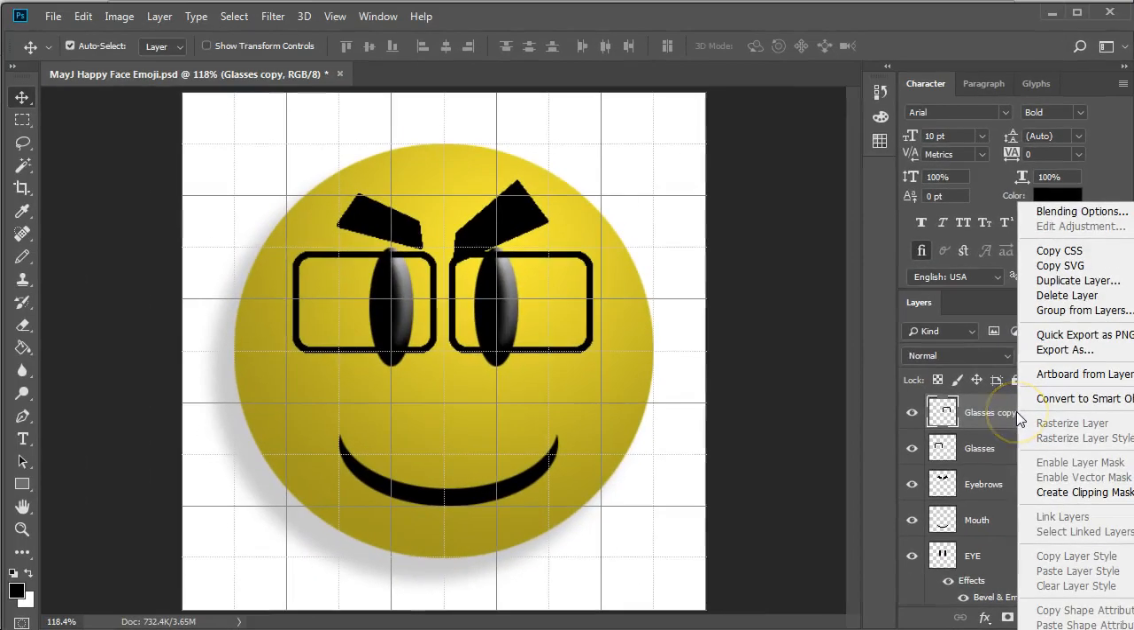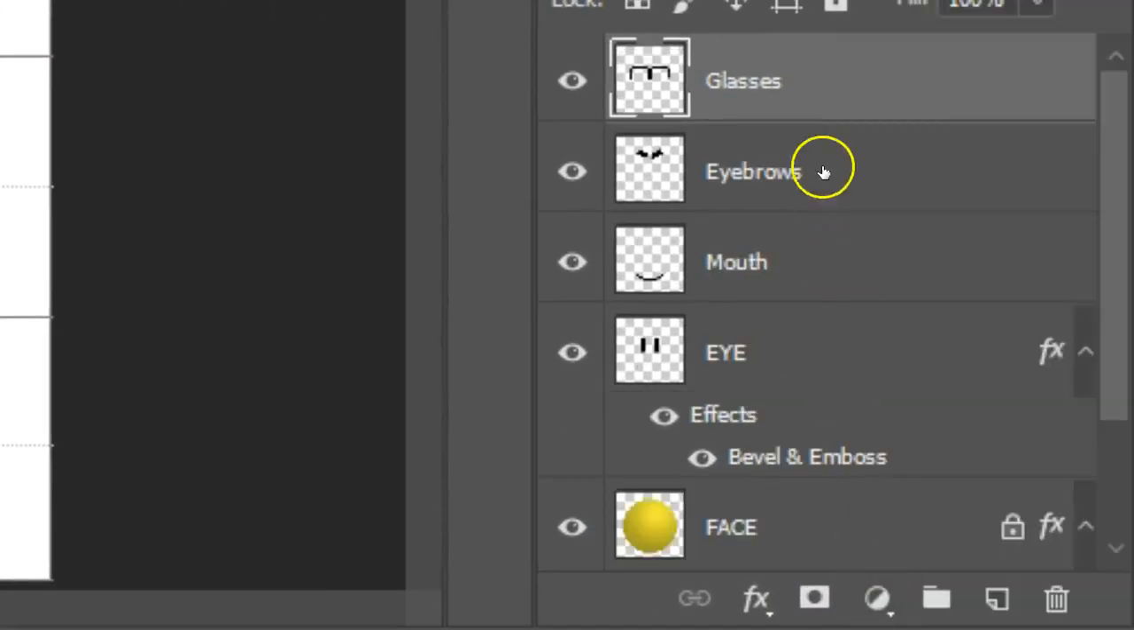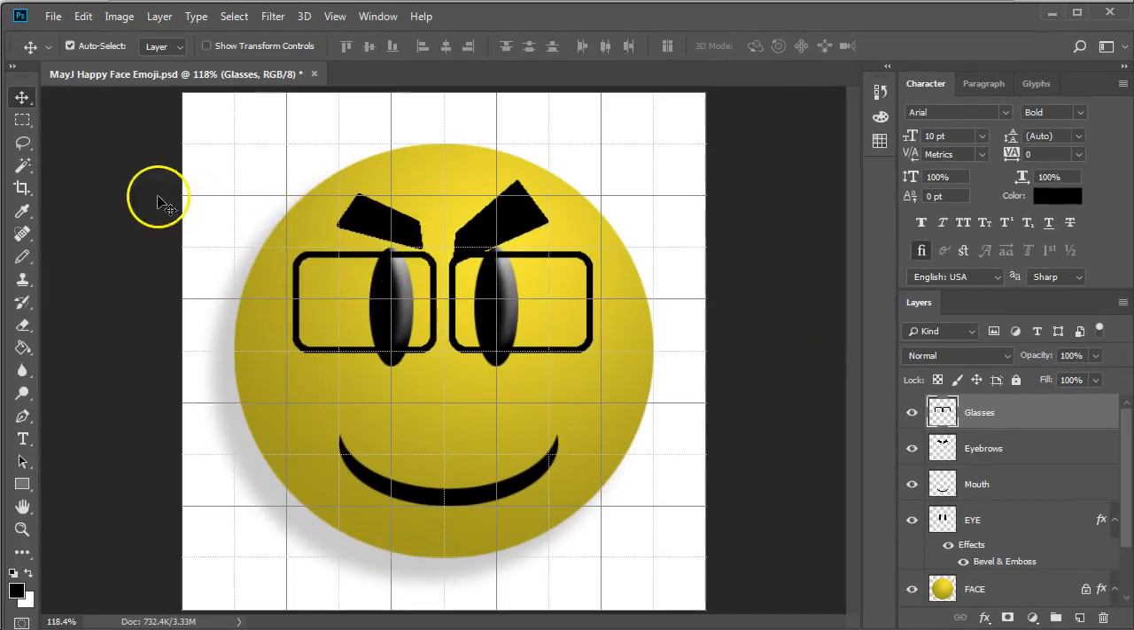A right mouse click on the upper layer, and you want to look for something called Merge Down. It's way down here, and unfortunately it's right off your screen, but trust me, it's there. Merge Down will merge those two things together.